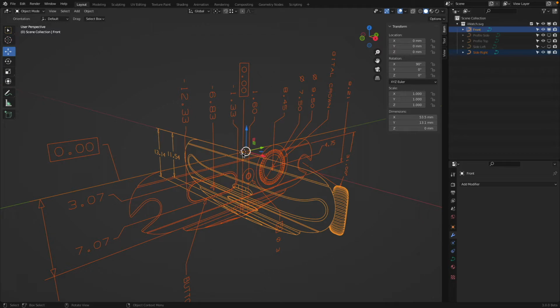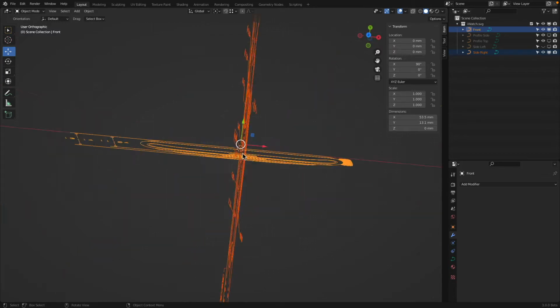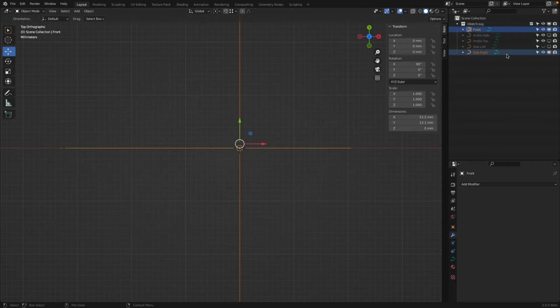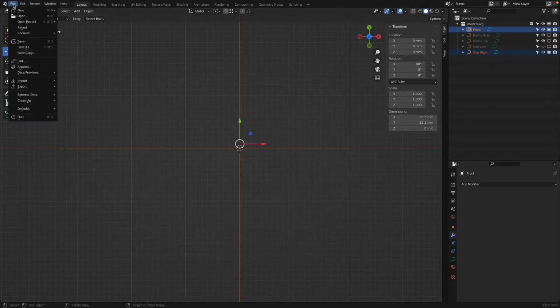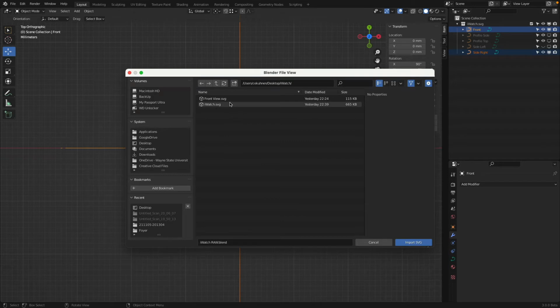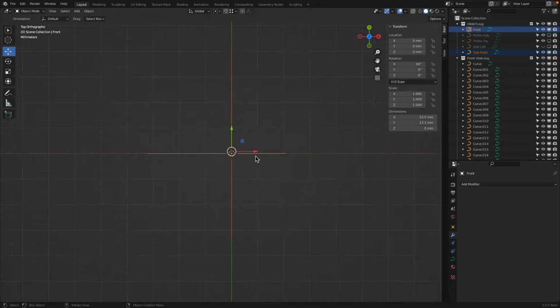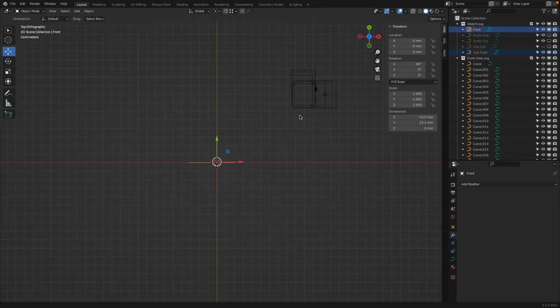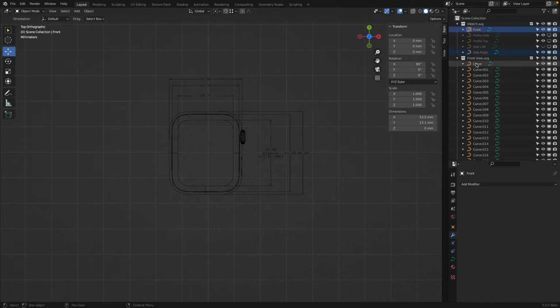So from the side we have the two views. We don't really have the top view. That one is missing here on purpose. The file you have downloaded too. Let's bring this one in. So we go to File, Import, and then it is Scalable Vector Graphics. And here you would like to import the front view. Import SVG.